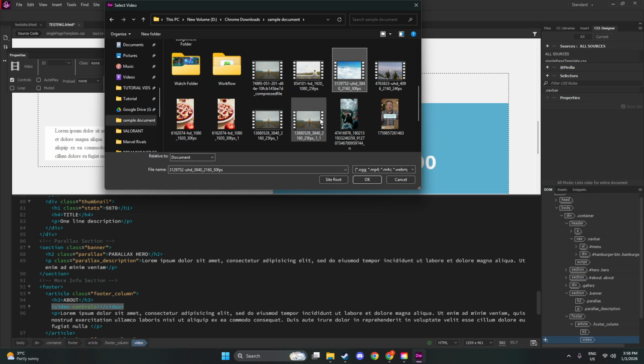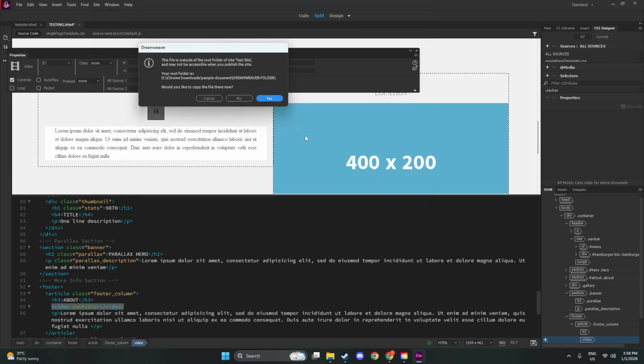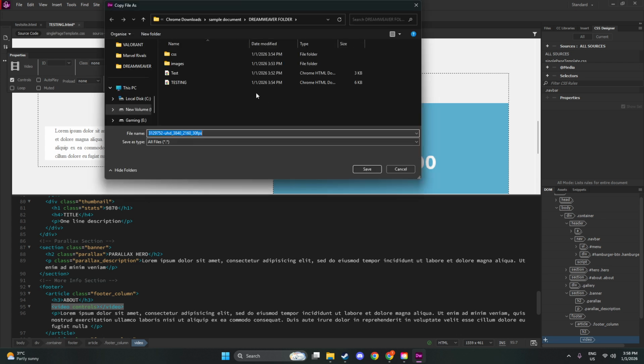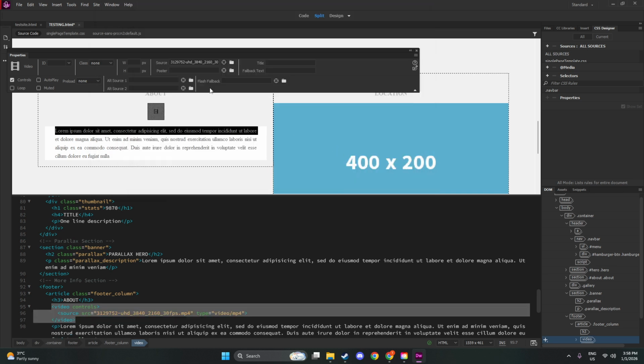To maximize browser compatibility, add Alt Source 1 and Alt Source 2 if you have them. These can be WebM or OGG versions of the same clip. The browser will automatically pick the first format it can play, which helps your video work smoothly across different devices.